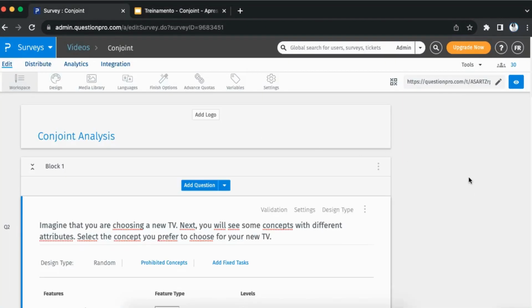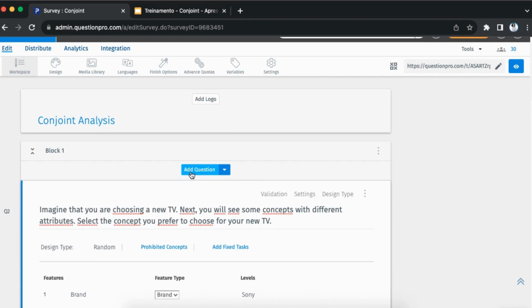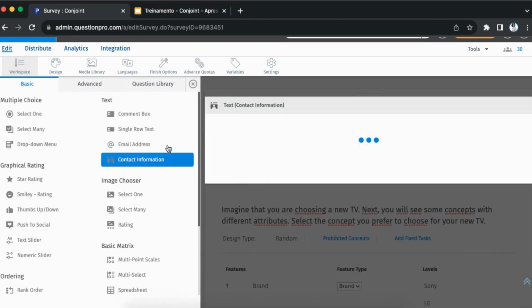So, let's get here to the platform. We'll show you a question I created here. I have some responses so we can see in the analytics the results of it. To add the question is really simple. You can click on this button, Add Question.